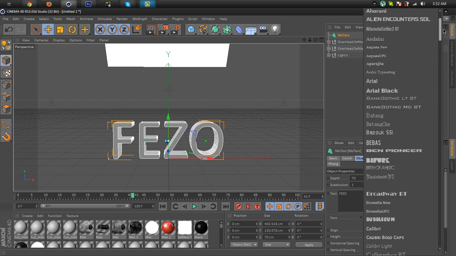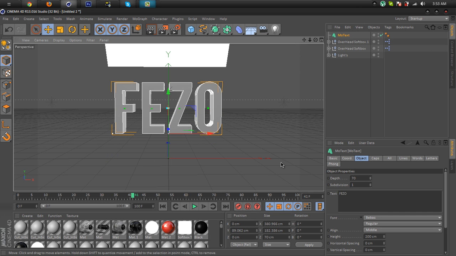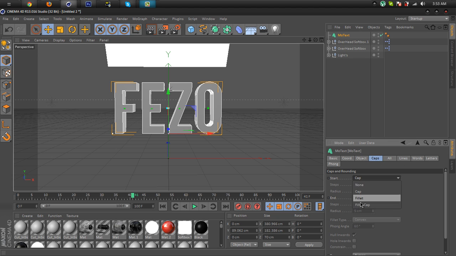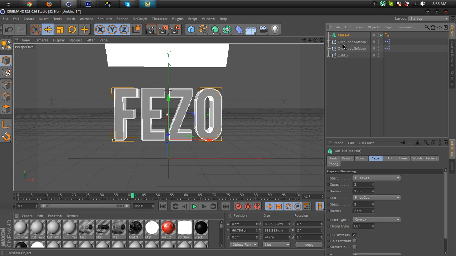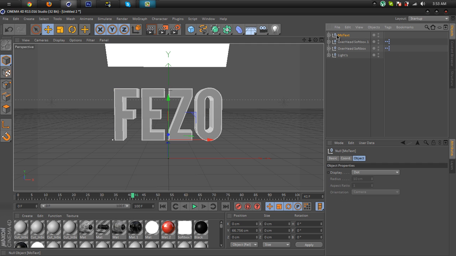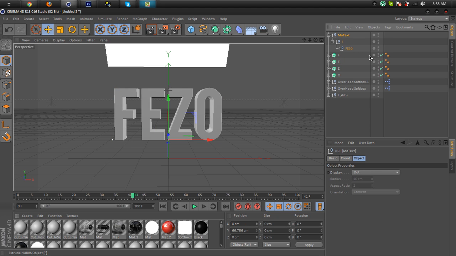I'm using the same font, this font, it's a very nice font. Go to caps and make the start fillet cap, do the same on the end, change the radius to a centimeter. Okay, now go over the text and press C on your keyboard and click this plus icon. Keep pressing and as you can see here are the single letters. Select the first letter, hold shift and select the last letter and drag here, and you can delete this null object.